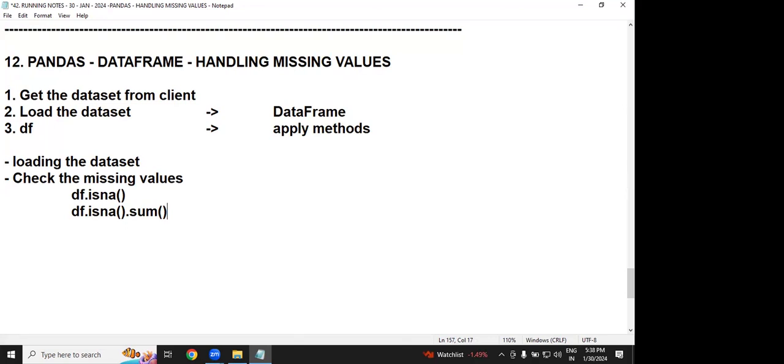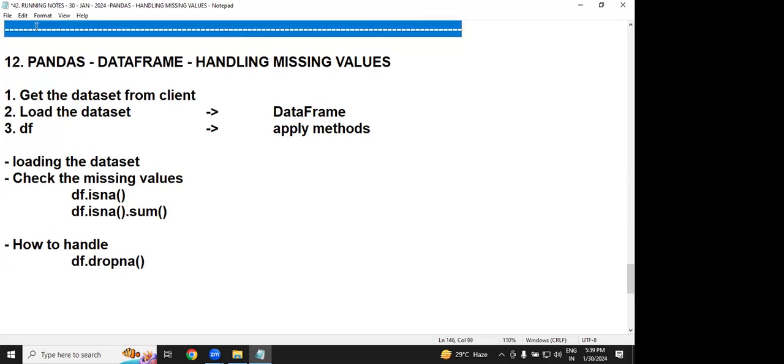Screen is clear, right? Good. All right, then it's the right time to learn how to handle missing values: df.dropna(). What method? dropna. Till here I covered yesterday. Let us continue.